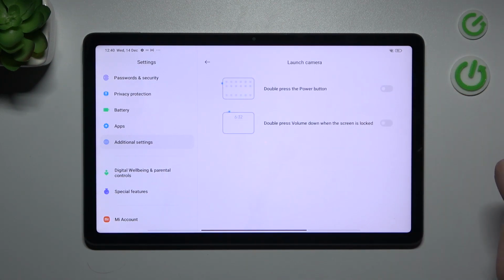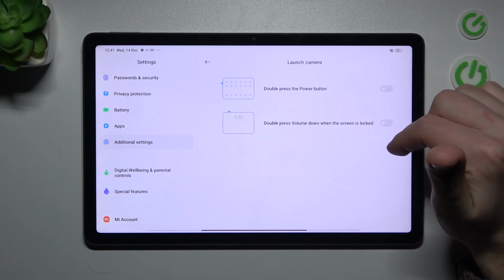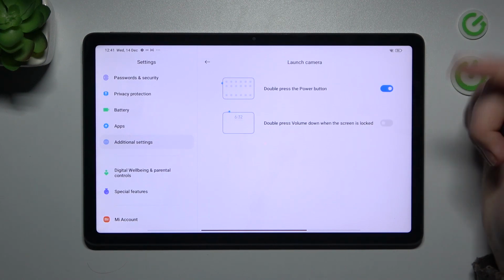And here we've got two options: double press the power key, and double press the volume down when the screen is locked. So activate the first option and let's try.